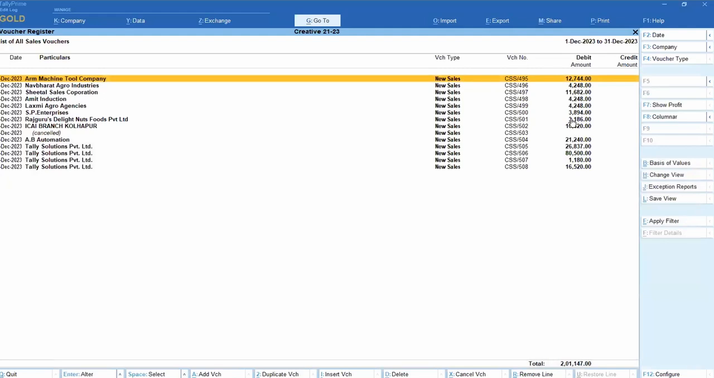You cannot use SQL commands for vouchers directly from Tally. You have to make some modifications.